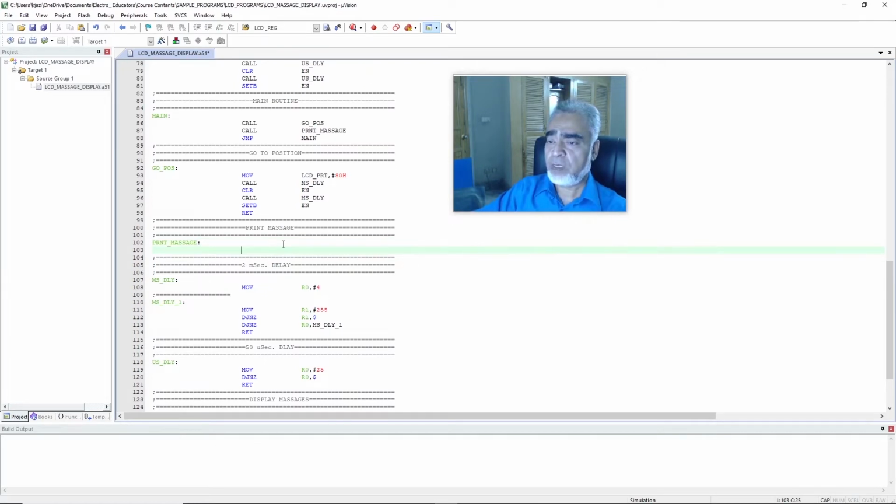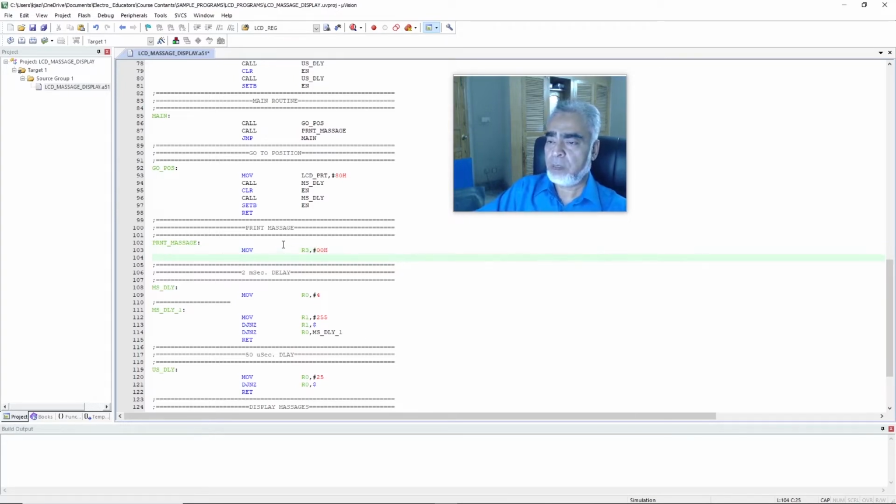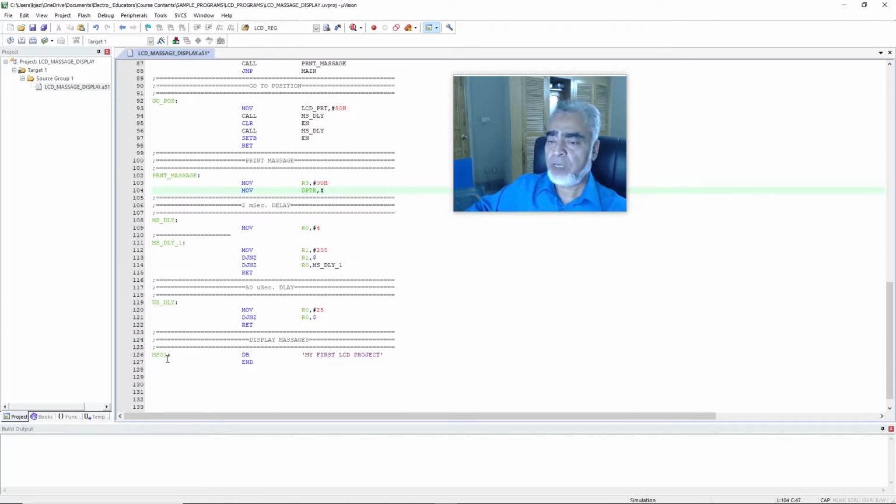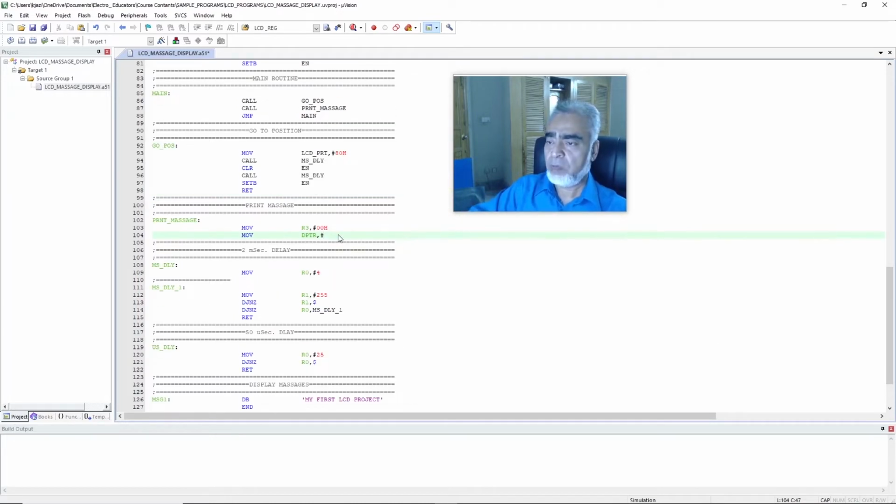And here on first line we will initialize a variable, that is R3, and we will write that is move R3. R3 is a register from the register bank, comma hash 00H, and we will write that is move DPTR, that is a data pointer, comma hash, and here we have the name of the label, that is MSG1, and we will write that is MSG1. It means that we have moved the address location of the message 1 to the data pointer.